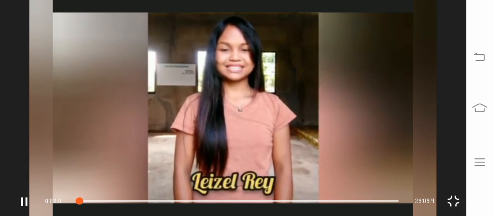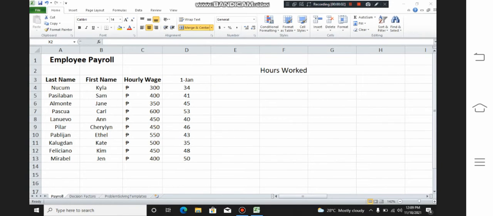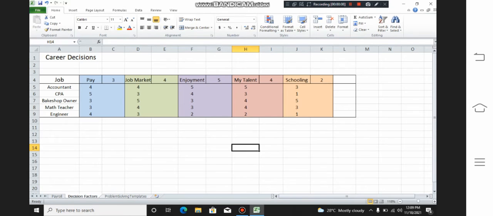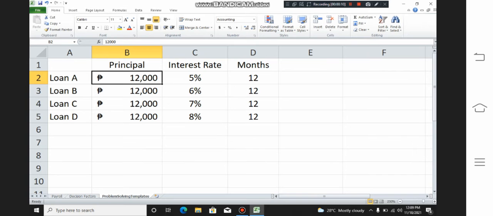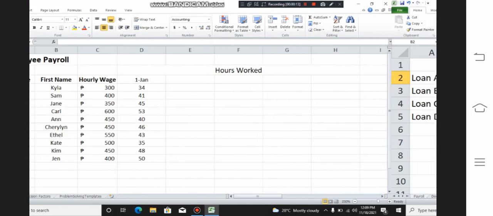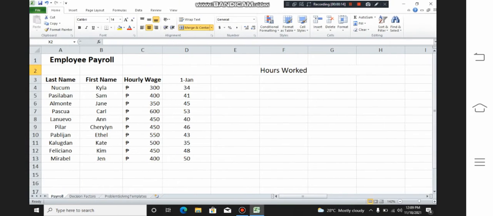Hi, my name is Lazel Ray, and I am going to present my work on how to create a payroll, decision factors, problem-solving templates using Microsoft Excel. First is payroll of the employees.